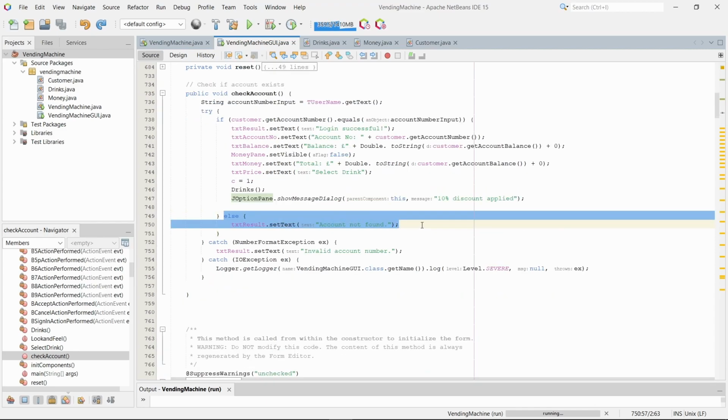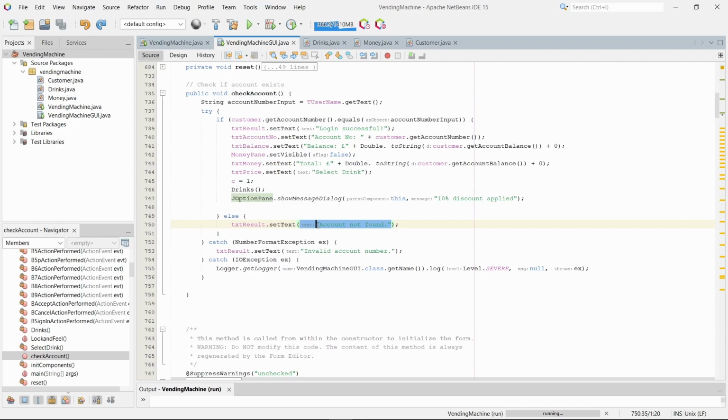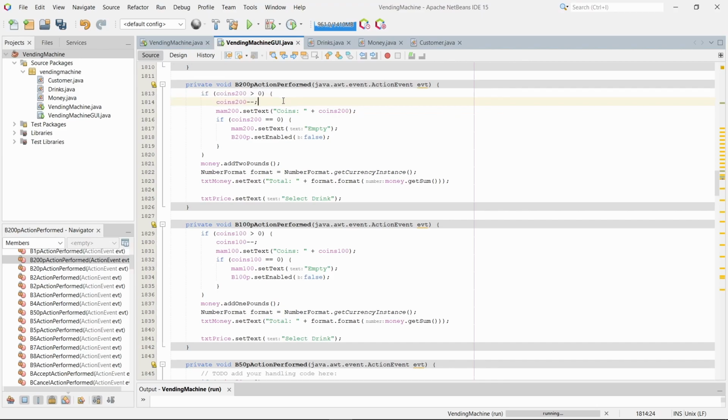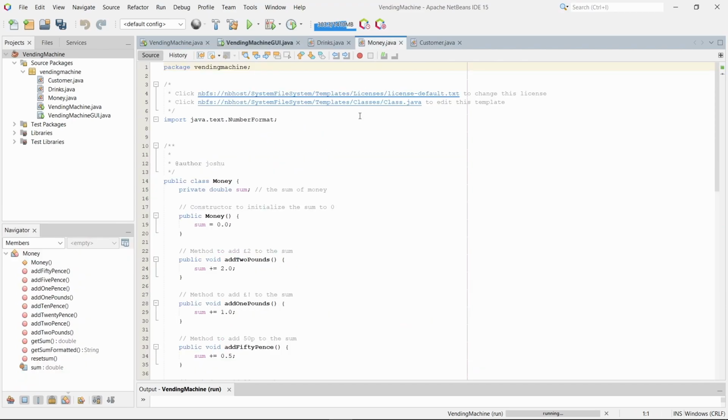If the user does not exist, the JLabel will display account not found. If there are more than 0 coins when the button is pressed, then the amount of coins goes down. When the coin hits 0, then it displays empty in the JLabel, as well as disabling the button. In order to further understand how these buttons work, it calls the add £2 method from the money class.